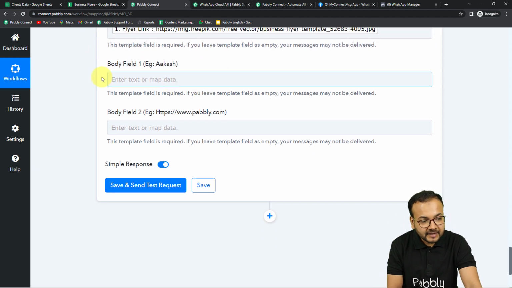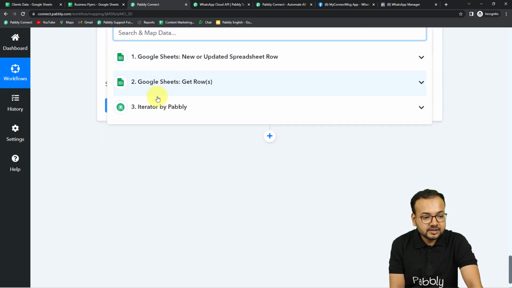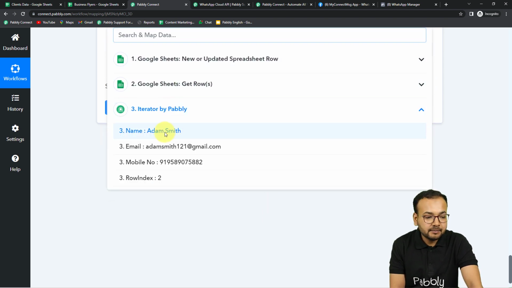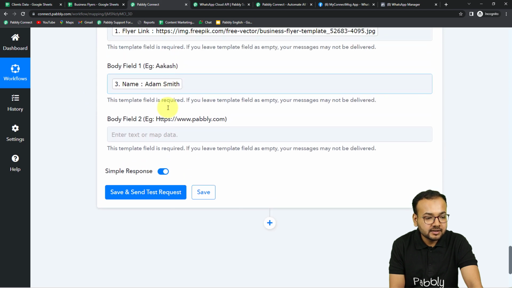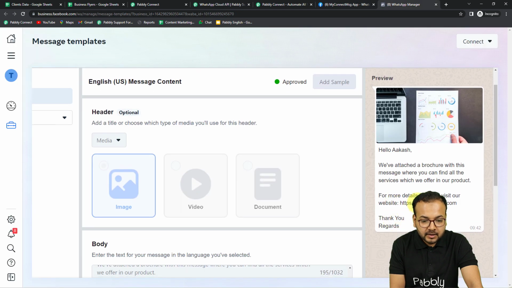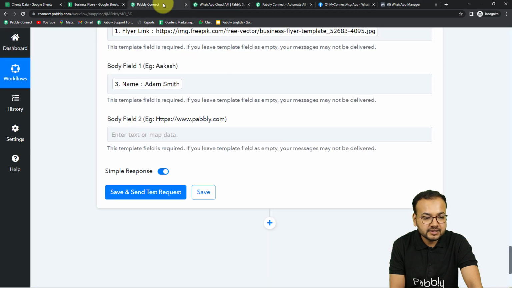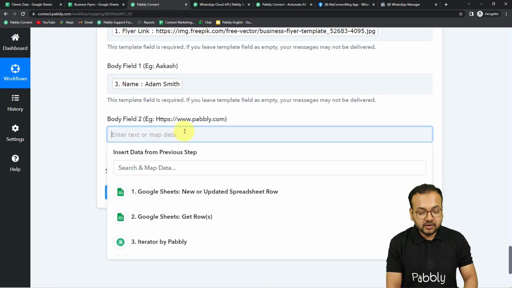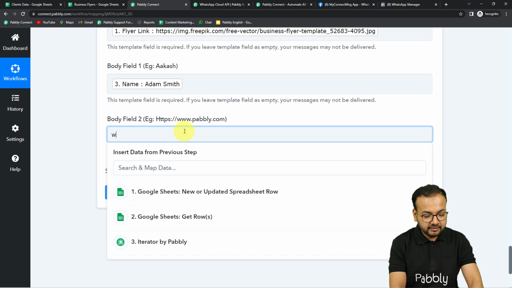Here it is asking for the customer's name. To find the customer's name, use the Iterator step and map this name label like this. Finally, in the second body field, you can see here, you can enter the website address of your business. If you have a website of your business, you can put the address like this.